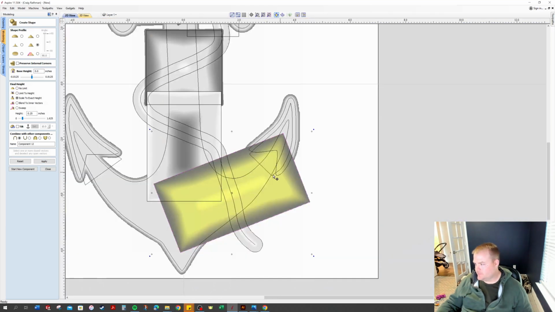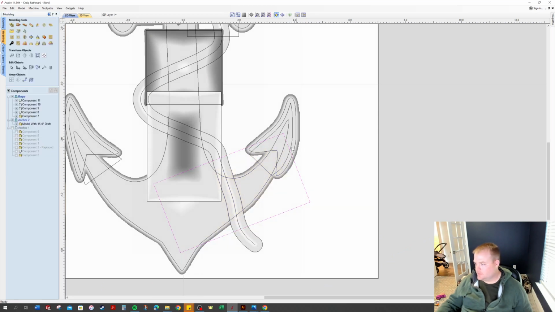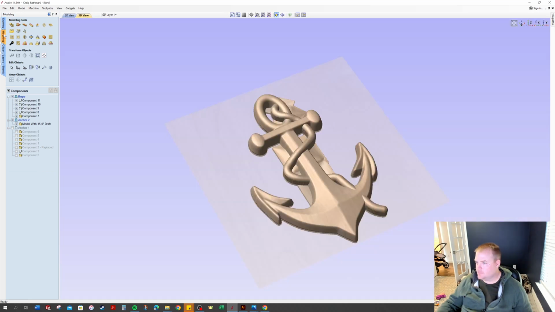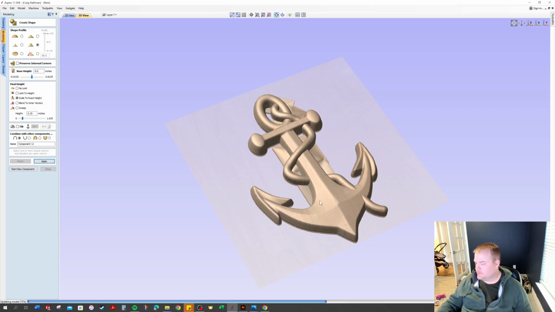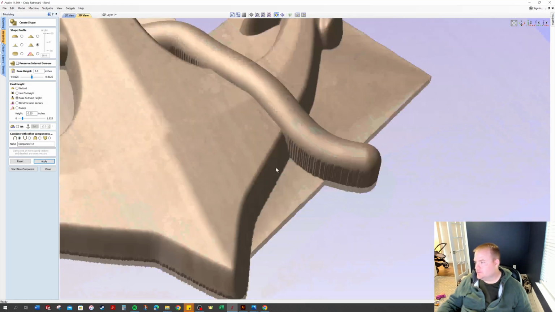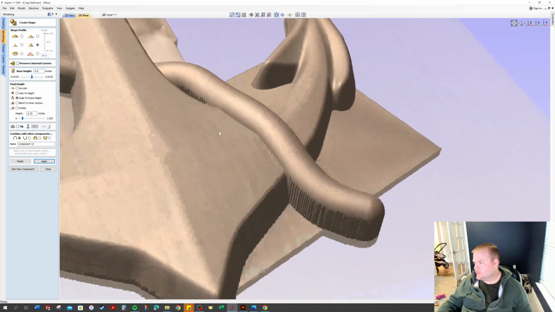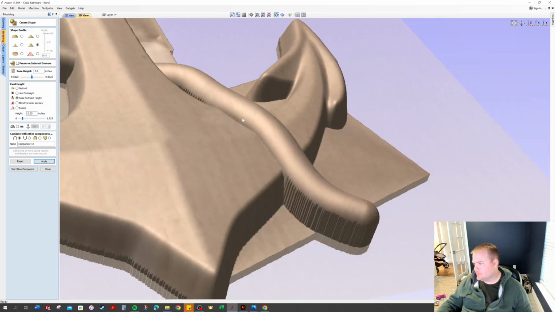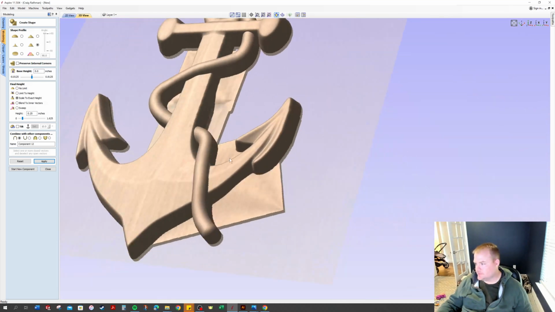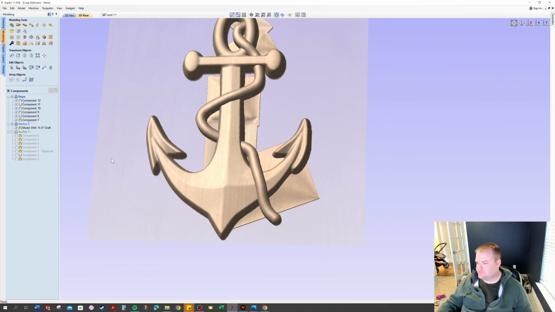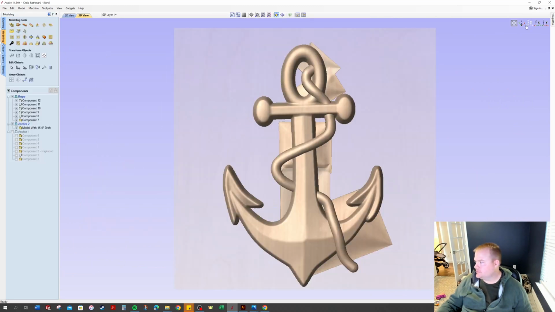So I think on this one what we need to do is reset that. We're gonna have to pull it out some. So that looks pretty good there. You can see that line right there. That's how I do it anyways. And then that's basically your rope.